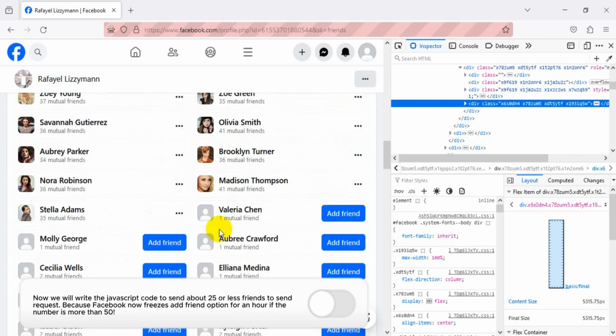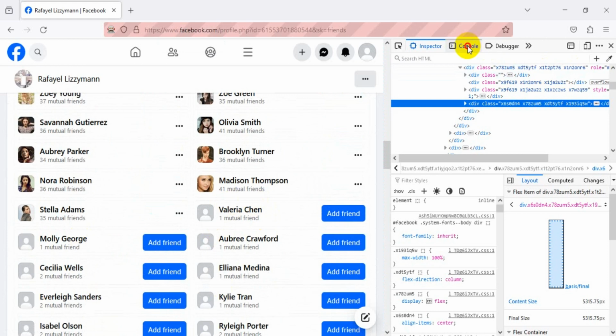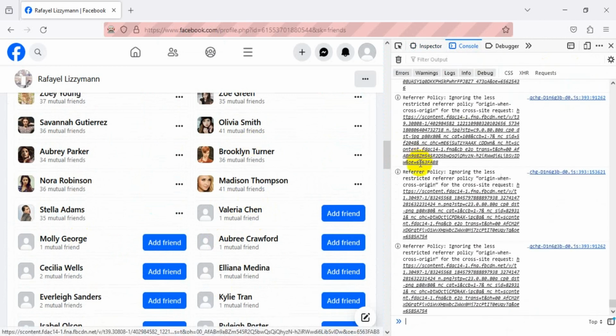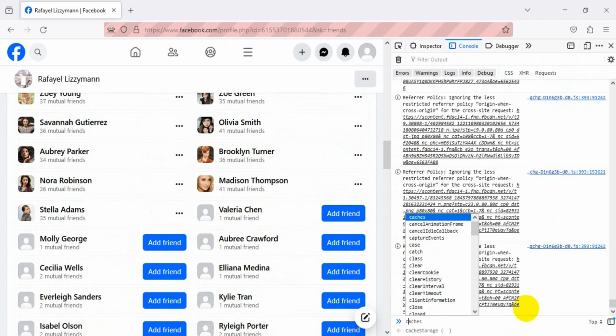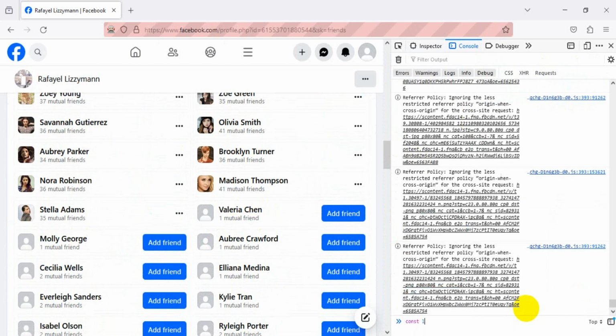Now we will write the JavaScript code to send requests to about 25 or fewer friends, because Facebook now freezes the add friend option for an hour if the number is more than 50.